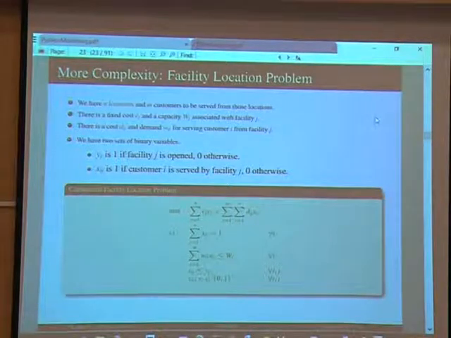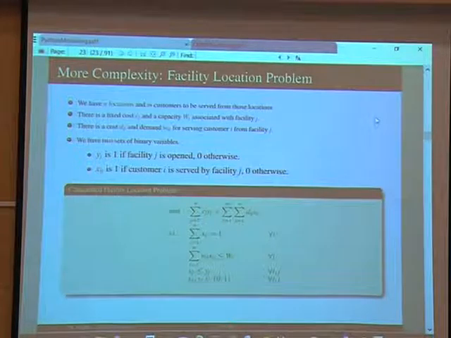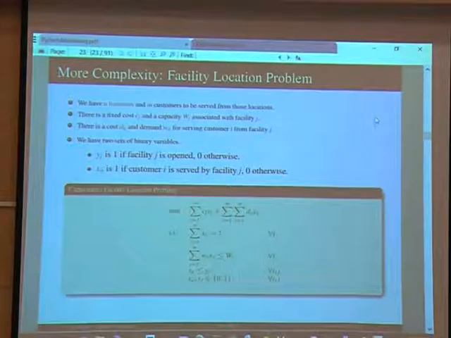So this is a combinatorial model, where I have variables that represent yes/no decisions. This is what's called facility location. I have some candidate locations where I want to put facilities. I have some customers, and what I want to do is choose where to put the facilities and then assign customers to a facility subject to some capacity constraints. Each customer has a level of demand, and a facility can service at most a certain total demand.